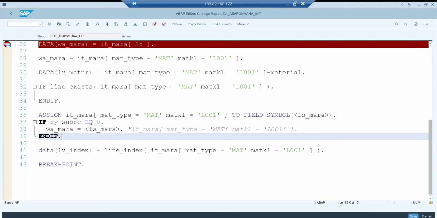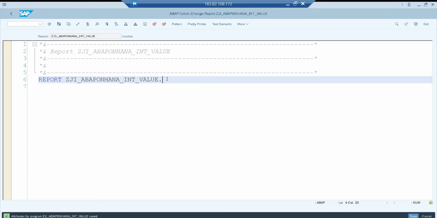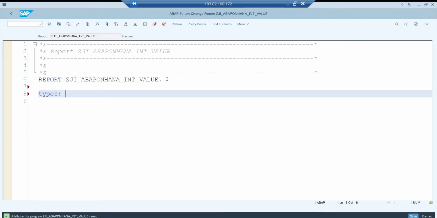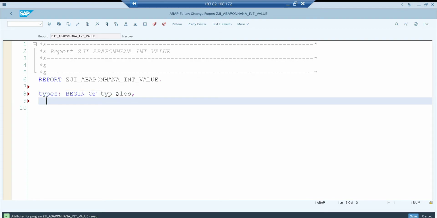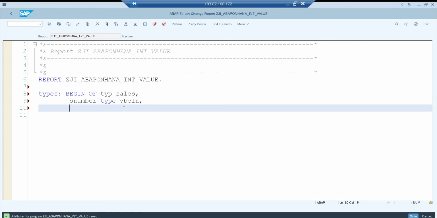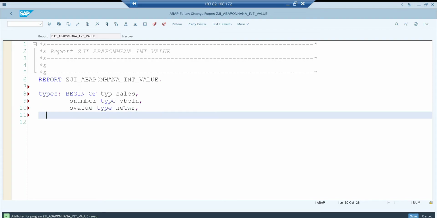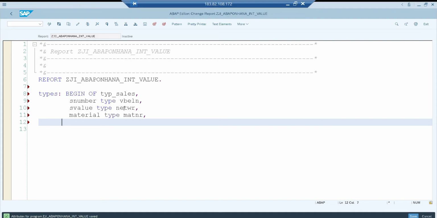So let me open the program. I'm going to start with very basic. I have a structure with 3 fields: sales number, type Vbeln, sales value, type netwr, and material, type matnr.